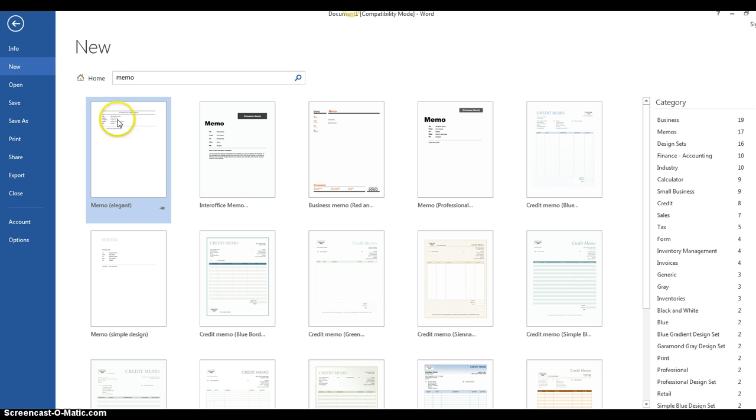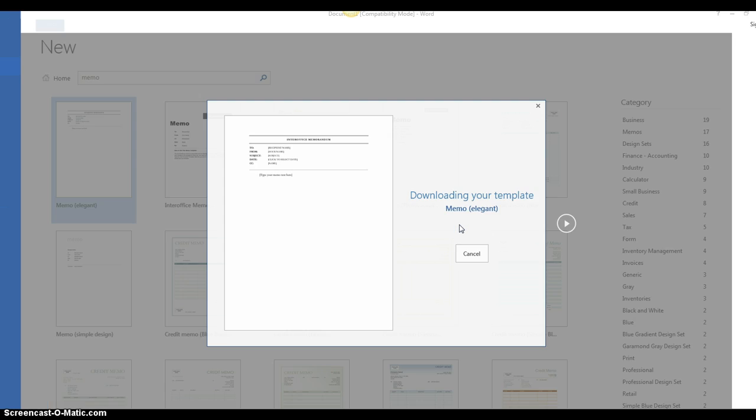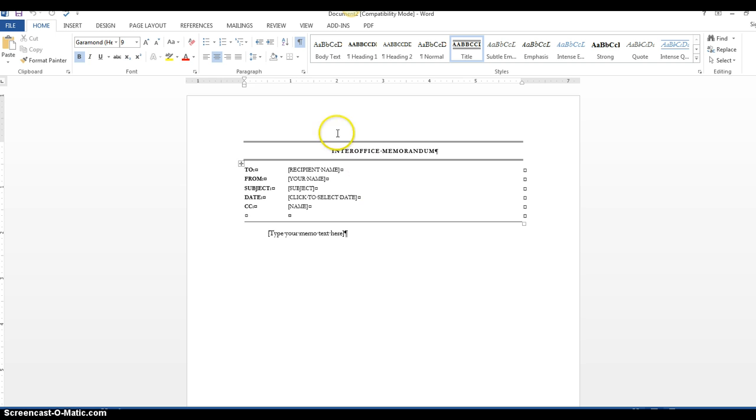So let's say I'm going to use this memo, Elegant. I'm just going to click that one just to show you an example. It gives you a sample here, and a little description of that memo. I'm going to click Create, and it's going to create a memo for me.